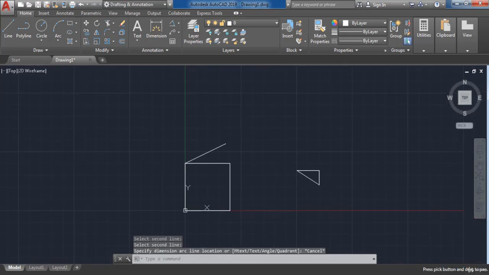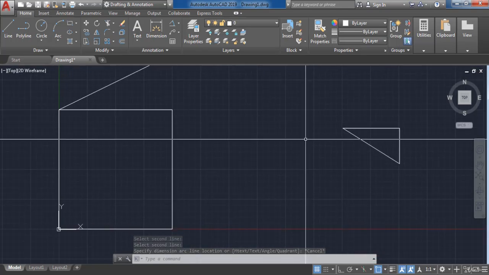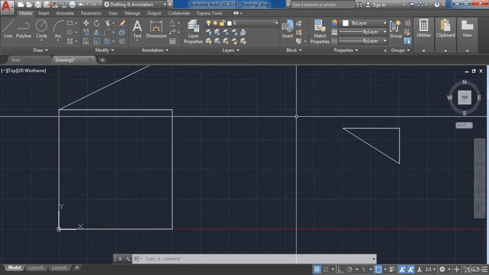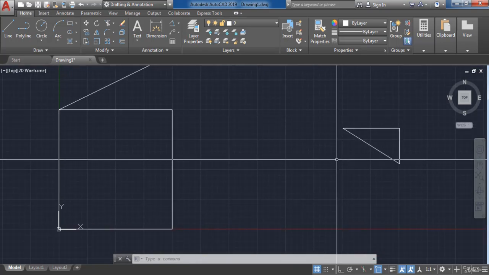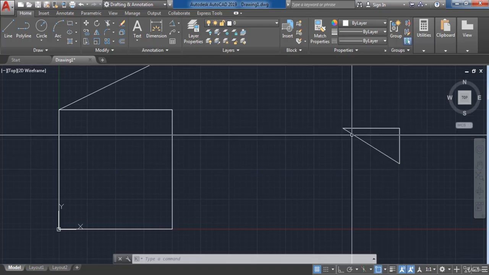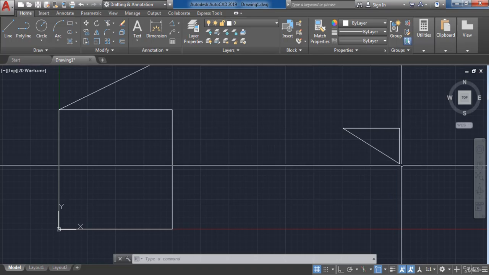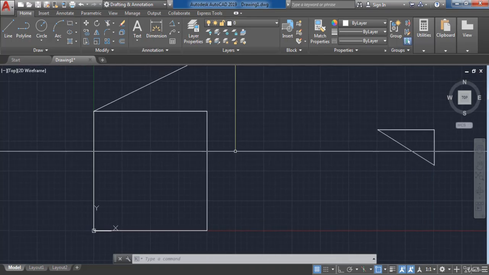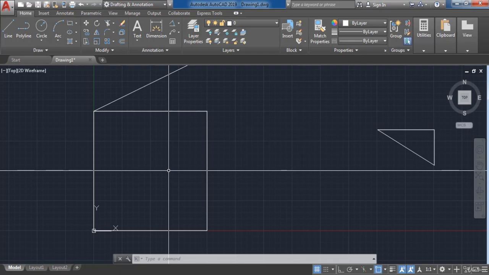So if you want to draw, we have 3 cases. You can draw from any random place or point, or you can use the object snap to draw a line depending on existing objects, or you can finally use the coordinates to draw any shape in order to get the coordinates you have. That's all for the command line, and see you in another video.